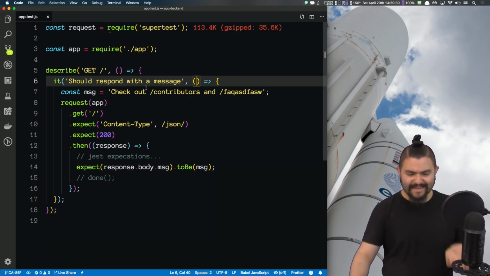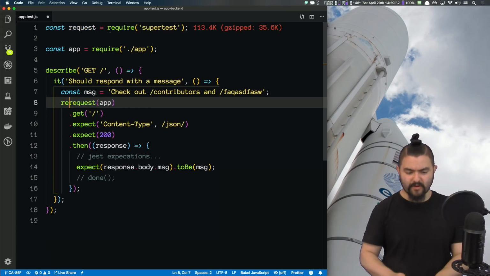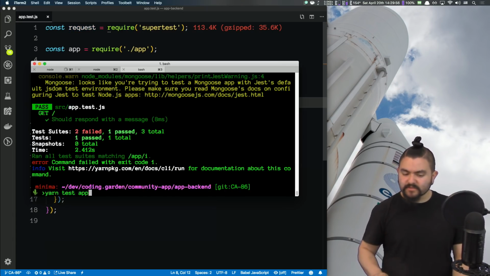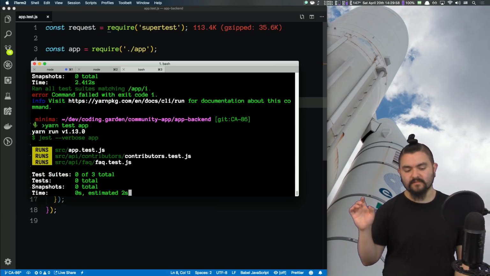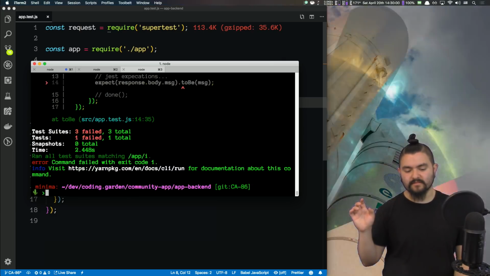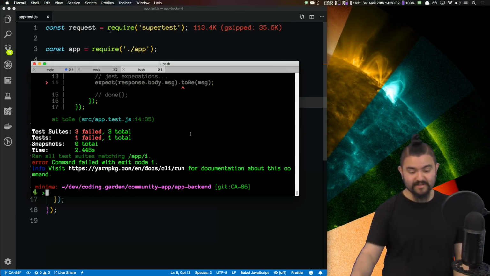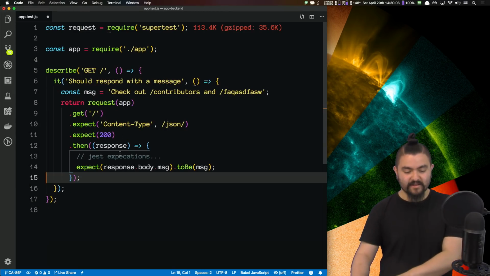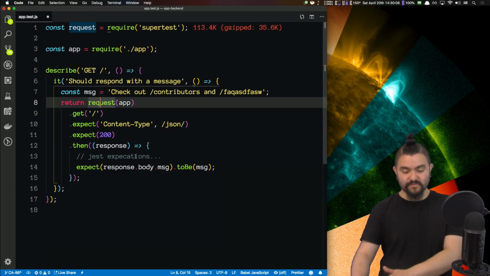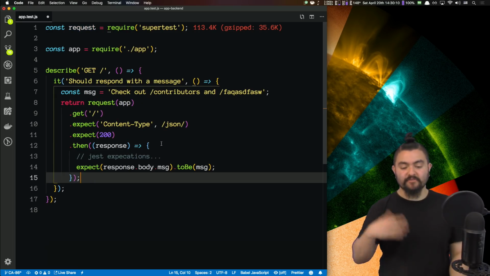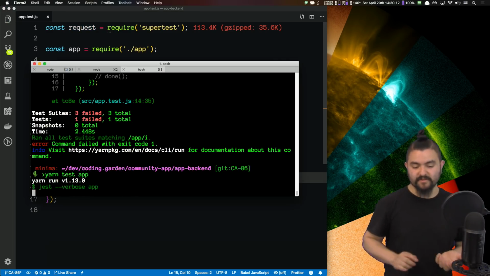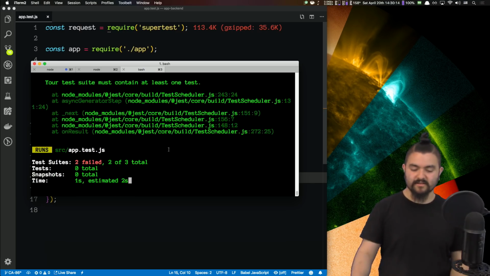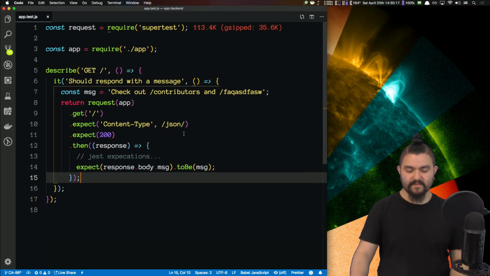I think one thing I can do, though, is if this returns a promise, then it will detect that it failed. Let's see. Yeah, I think that's the trick. So instead of calling done, we can return request, which ultimately returns a promise. And if the promise fails, then the test will fail. I like that better than having to call done. Yeah, let's do that.